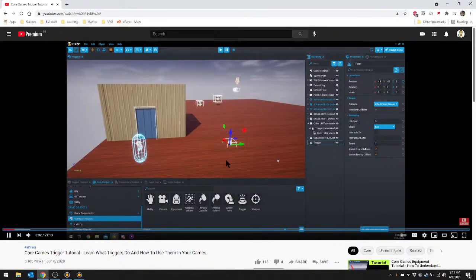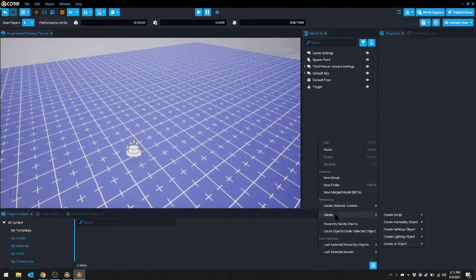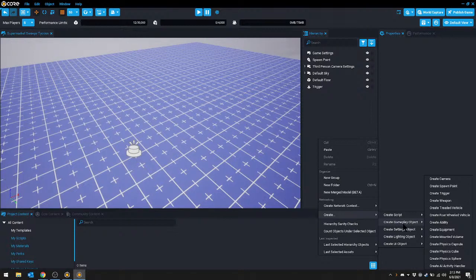Okay, here we go. Events, modify the properties of it. Okay, so I have to add an event. Create. Is that what it is?